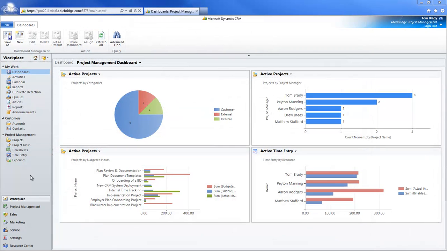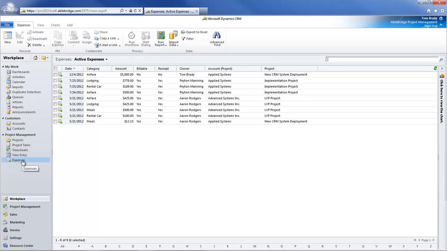When project-related expenses such as airfare, lodging, meals, or mileage arise, you'll need to be able to associate those charges with your project. To do so, go to the Expenses section of PM. Adding a new expense is very simple.